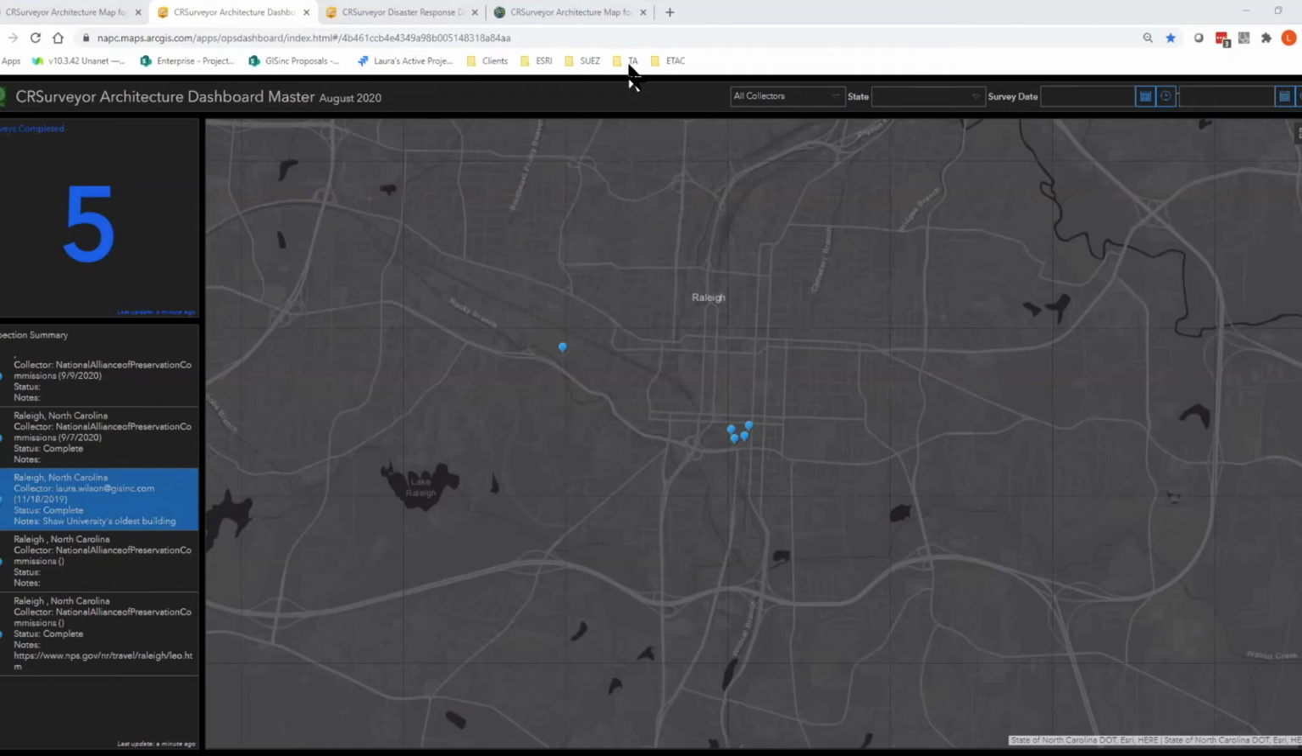Setting it up to work with the Esri field apps is probably doable. One thing we've been working with NAPC on is that for the collector app, the one that we showed, you have to have a login.